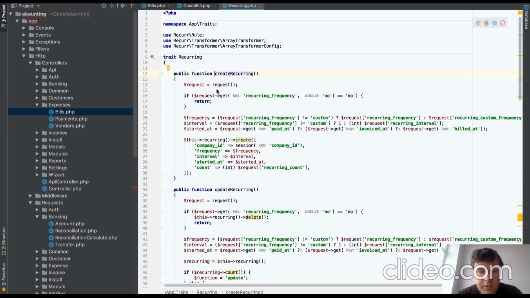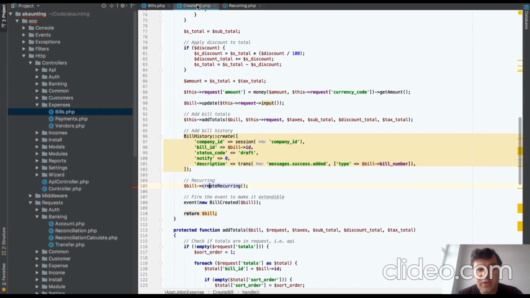Then we have bill create recurring. So create recurring bill is actually a trait. And trait is considered to be kind of a bad practice or last resort if you don't have any other pattern. But it does make sense in this case because recurring can be a lot of things. It could be bill recurring, it could be expense recurring, or income recurring, as I understand from an accounting point of view again. So it does make sense to have a trait and then call it from wherever you want.